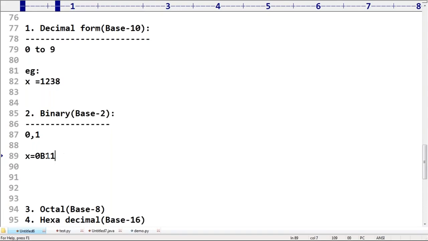Otherwise, it is considered as decimal only. Remember that, sir. Make sure of that. So x is equal to 0b11. It is the binary number.